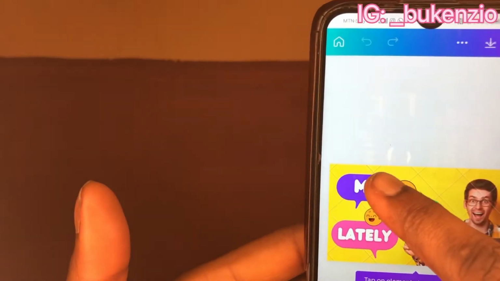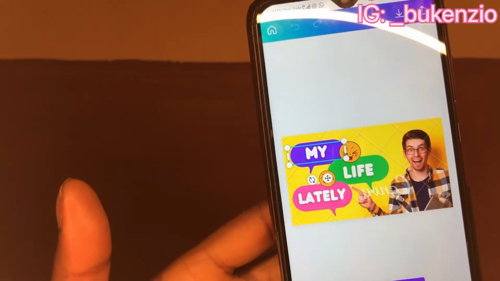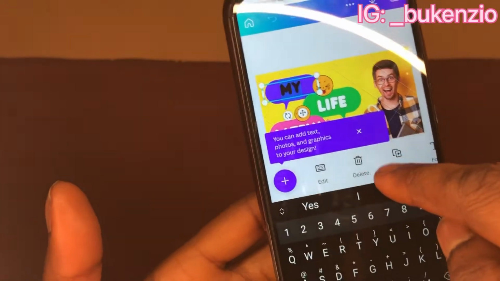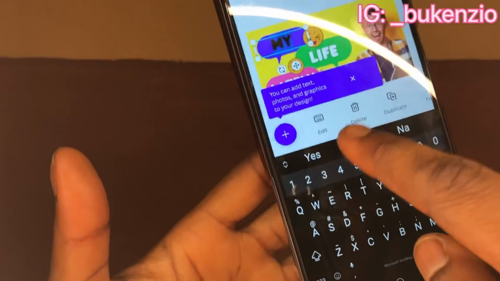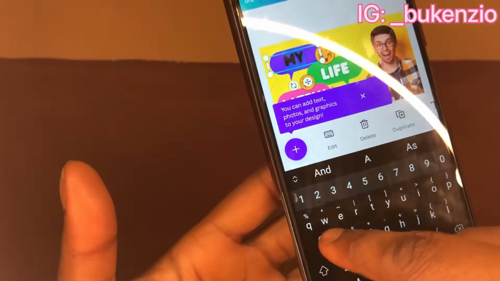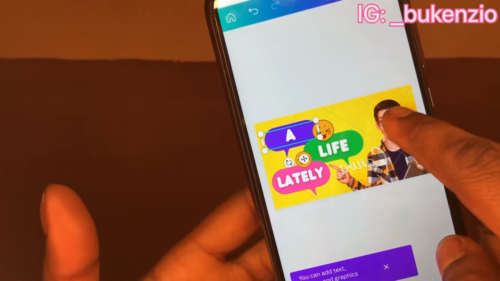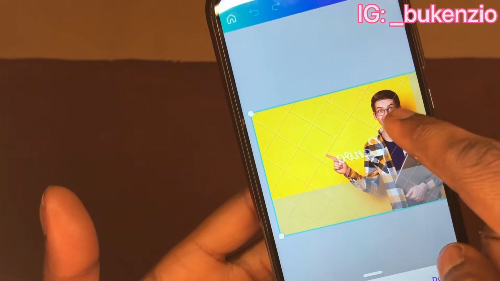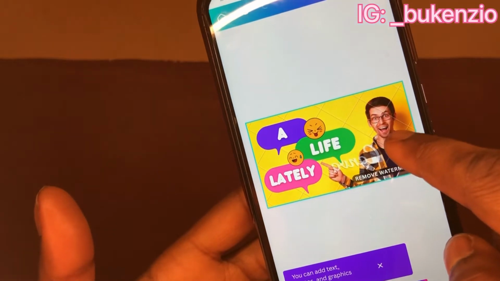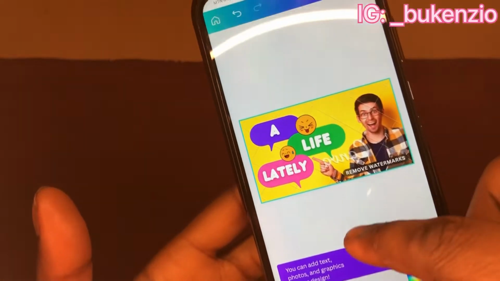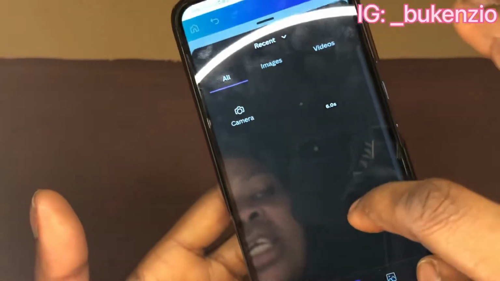Let's assume I love what this is all about, or in case you don't want this, or you want to add another word, you just type the word. Let's say "a life lately" is your choice. And then this picture, if you would like to change it, you can do so by clicking on the picture and replacing it with yours. You can actually replace the picture with your own picture.